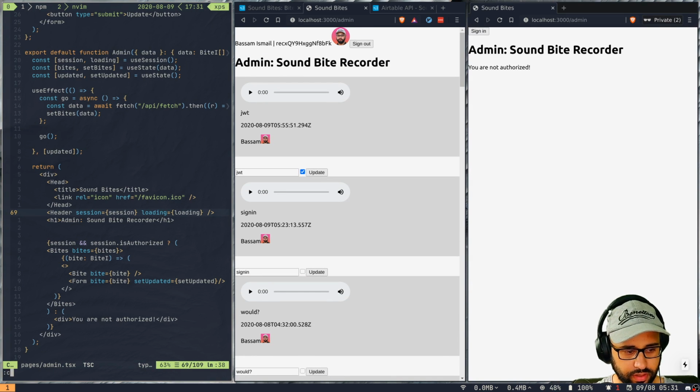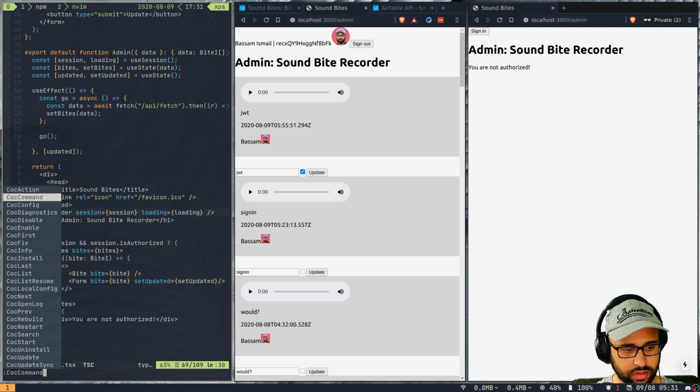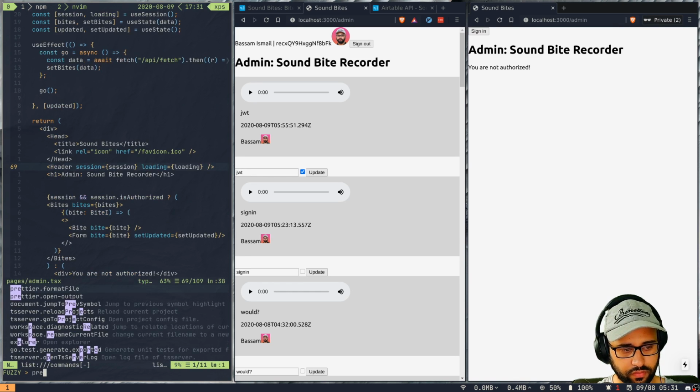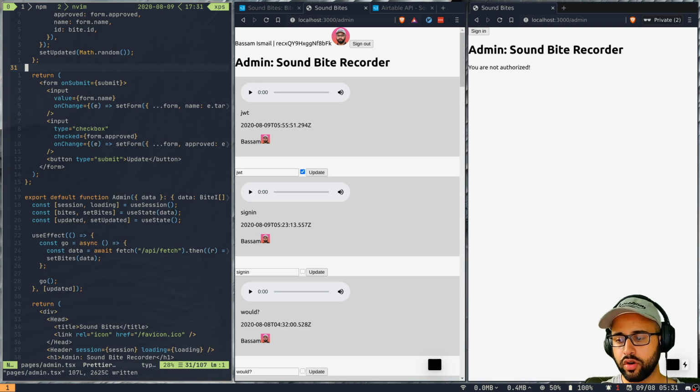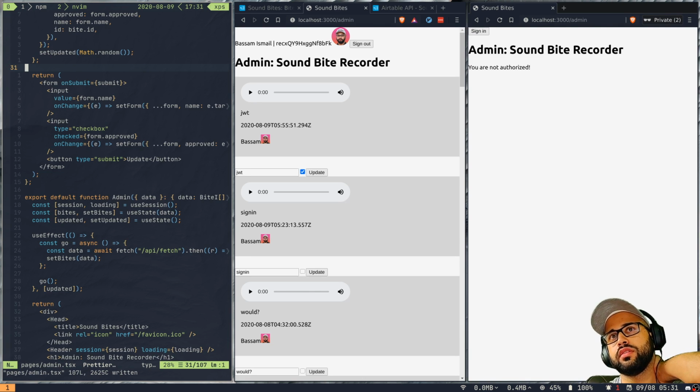Let's format this file first. So you see command, then prettier format file. Okay, now I want to make the endpoints secure, right? How do we do that? Because from the front end it's fine. From the front end we are requesting this endpoint, but it should only be accessible from the front end, right?